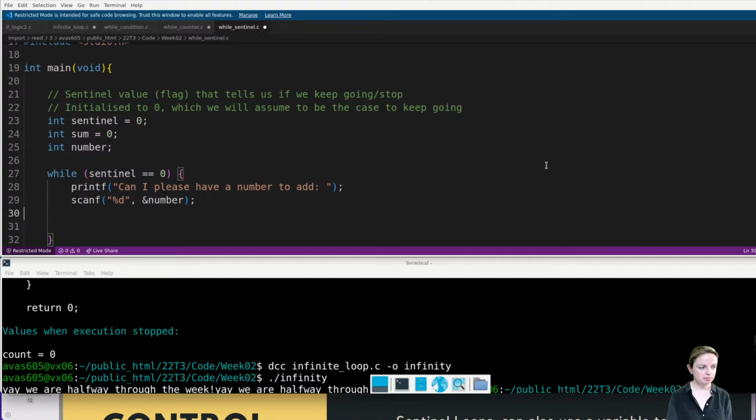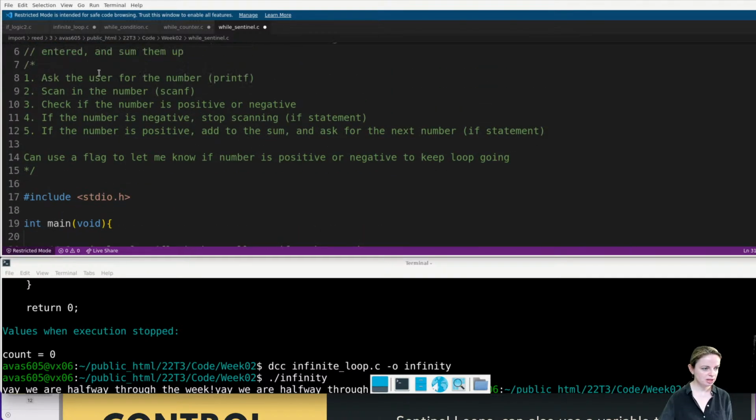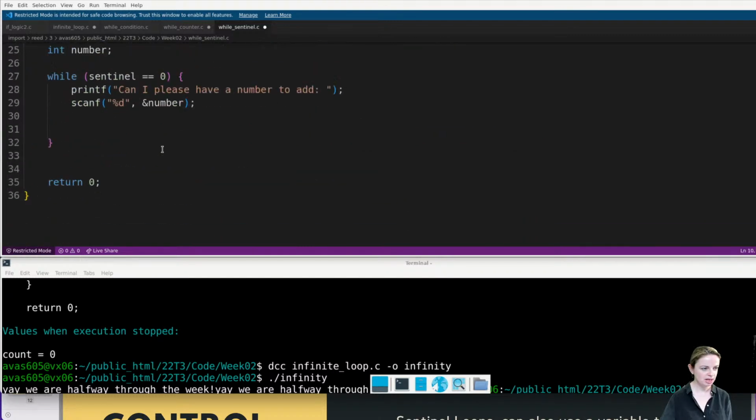And what should we do now? We should check that number, shouldn't we? Now is the time to check if the number is positive or not. So we've done ask for the number, we've done scan in the number. Now we need to check if the number is positive or negative. So let's check if the number is positive or negative. So how can we check if the number is positive or negative?